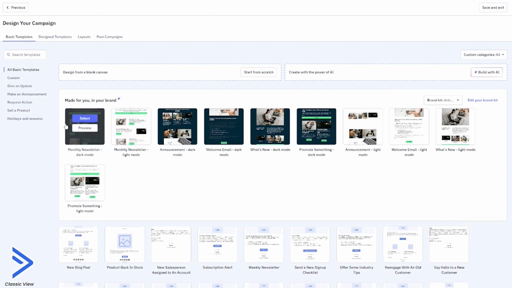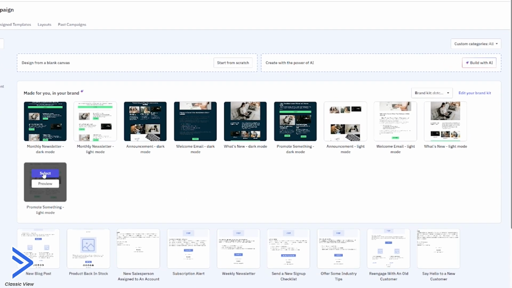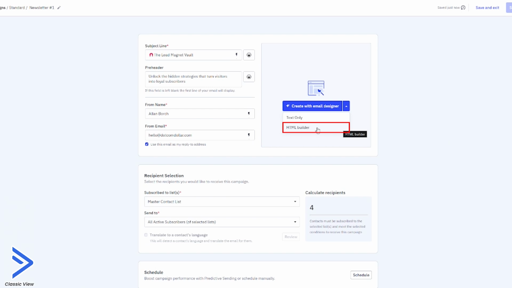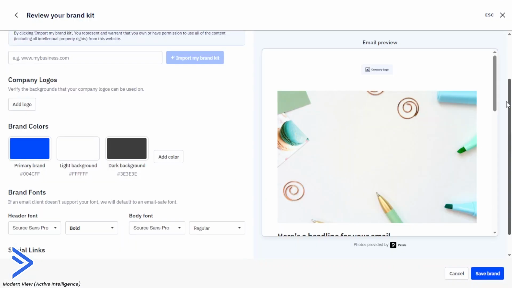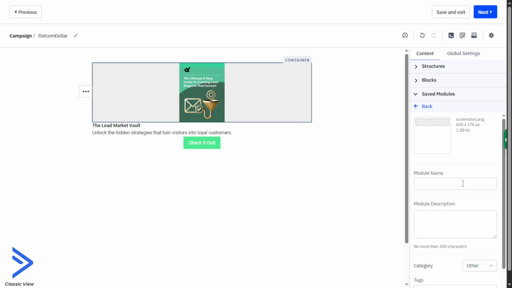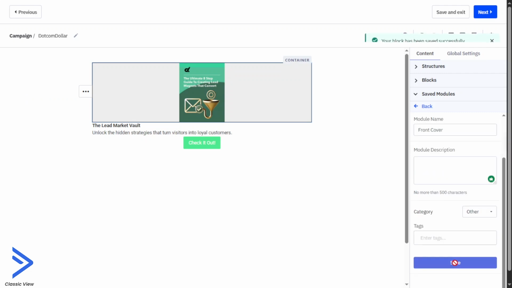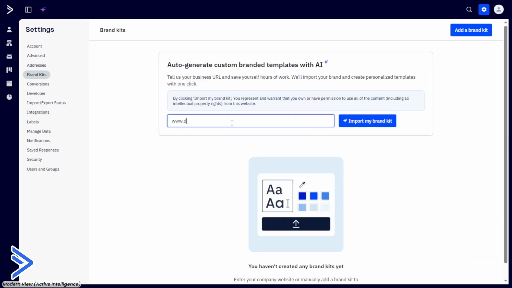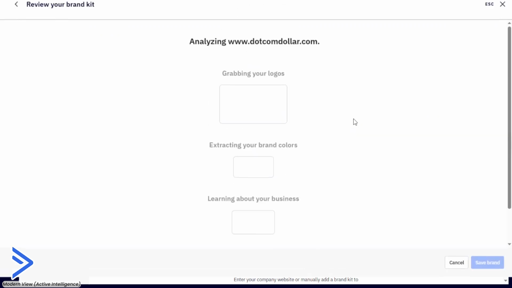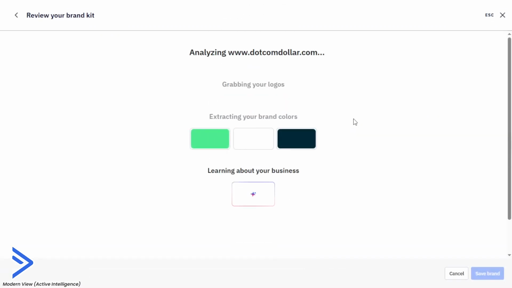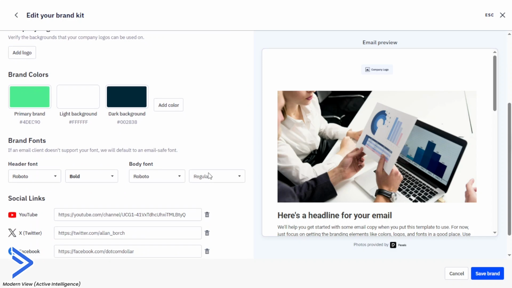ActiveCampaign clearly wins with template quantity and sophistication. They have over 250 modern-looking email templates. You can upload your own HTML templates and save colors, fonts, and logos in a brand kit for consistent branding. It's also possible to save content blocks and reuse them across all your future emails. A cool feature is their AI-powered branding kit, where they automatically pull information from your website to generate on-brand email templates.